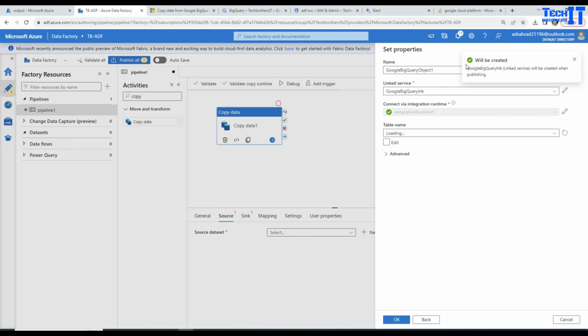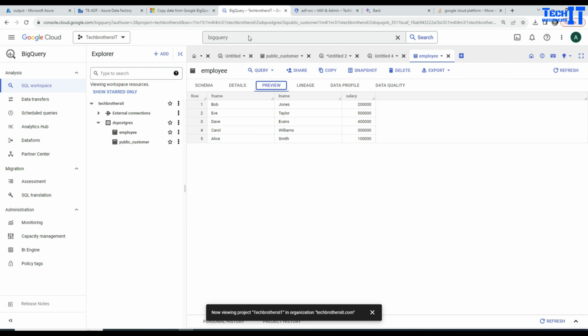So our linked service will be created and now we can take a look at the tables. It's trying to extract the list of the tables. I'm going to show you the tables first. So here I am in console.cloud.google.com and I'm in BigQuery. Once I'm in BigQuery, I can see the table list. I have a data set called DS Postgres. Then I have an employee and a public customer table.